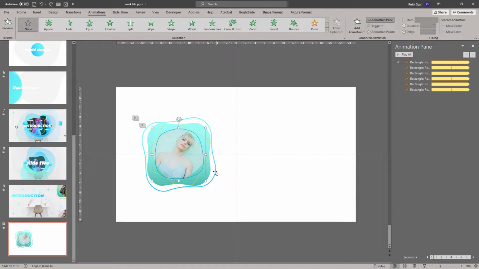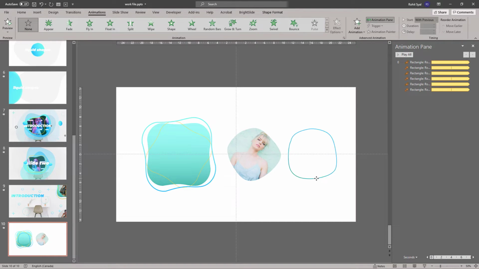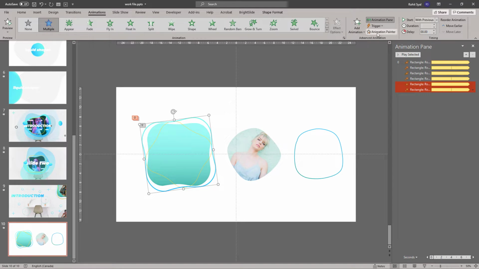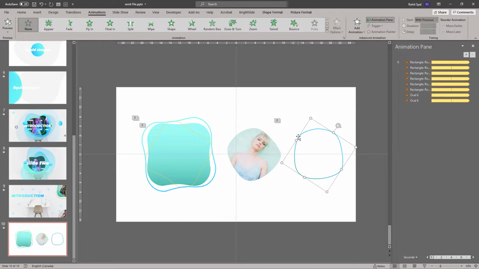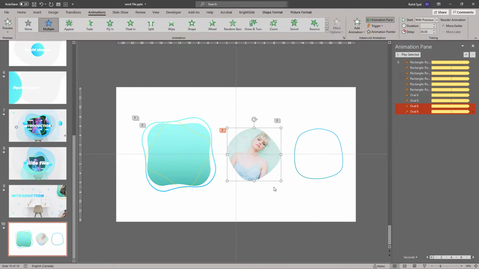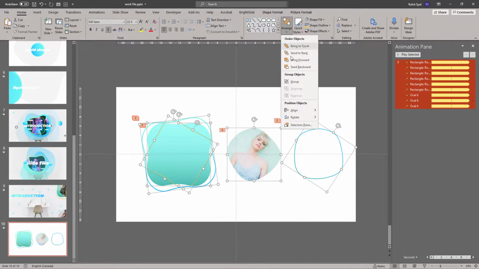Let's add some animations to the two new shapes that we've also made. So I'll just move them apart. Now, for the outline that we've created, we simply need to use the animation painter on it. And we can use the animation painter on the image as well, but we don't want it to rotate. So let's just go over and delete the spin from it. Now let's select everything and bring it together with a line. So it looks something like this.